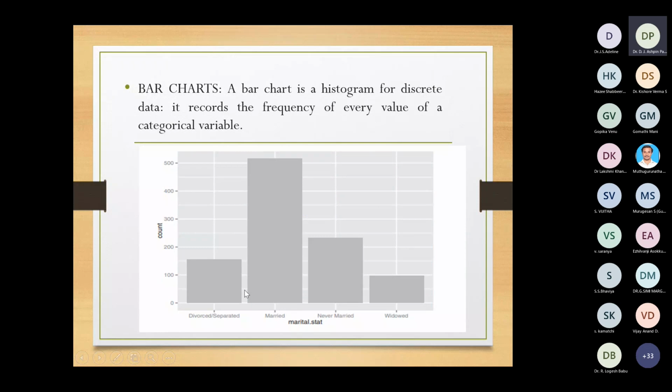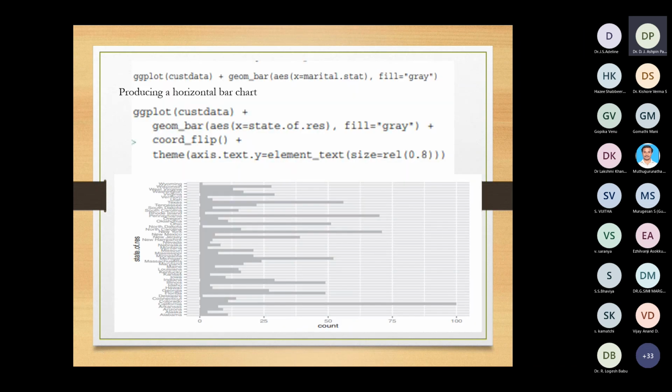And the next one is the bar chart. This bar chart is a histogram for discrete data. It records the frequency of every value of a categorical variable. So here you can see how many divorced or separated people there are, how many are married, how many have never married, how many are widowed. These things you can explore by using bar charts.